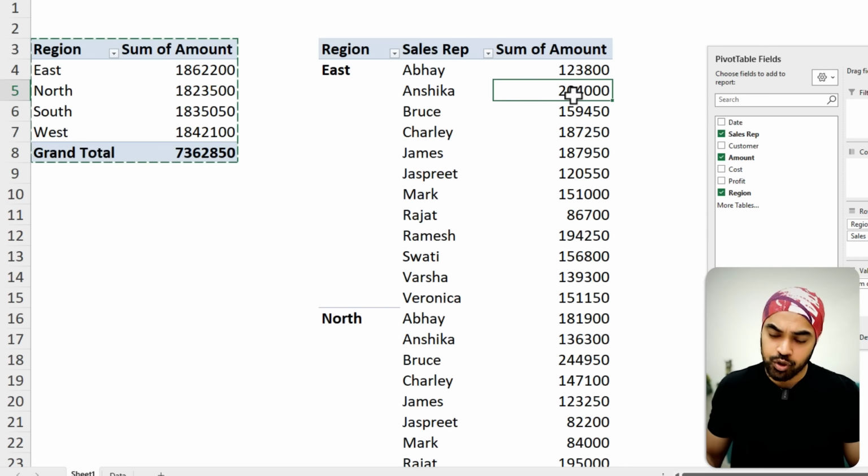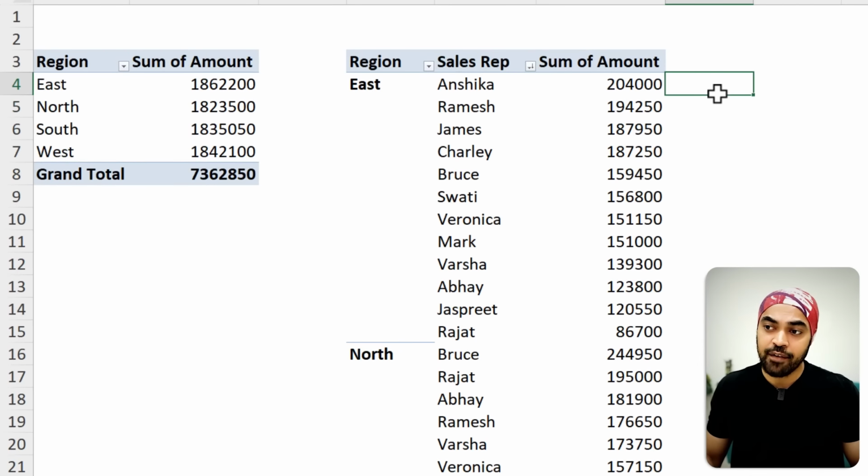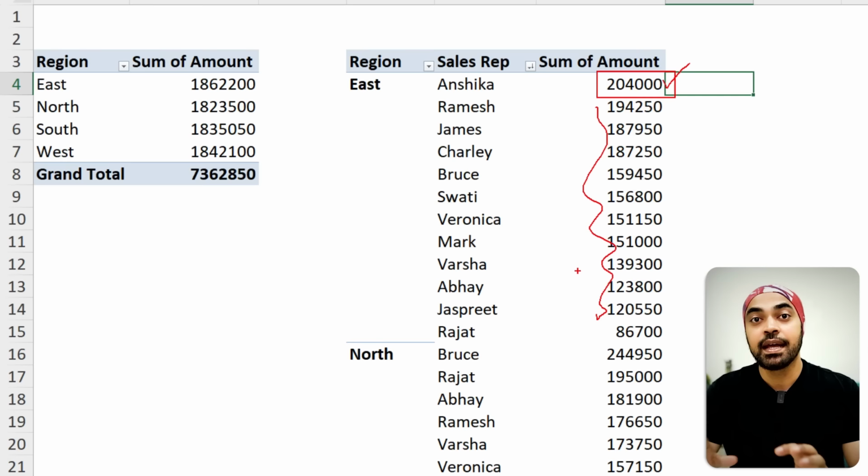And if I just happen to sort this particular column, Alt ASD, that's the shortcut for sort in the descending order, I'm going to have the top selling salesman right up on the top. Now, obviously, you can see the sales of the top selling salesman, but you're also seeing the sales of all the other possible 100, 200 salesmen that you have in the company. That's not what I wanted.